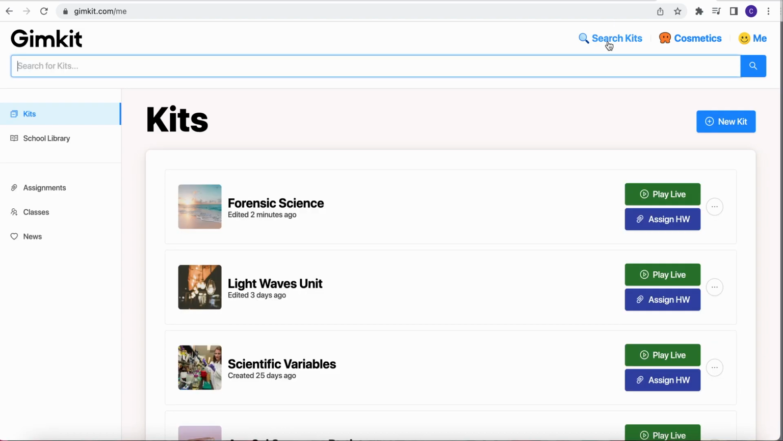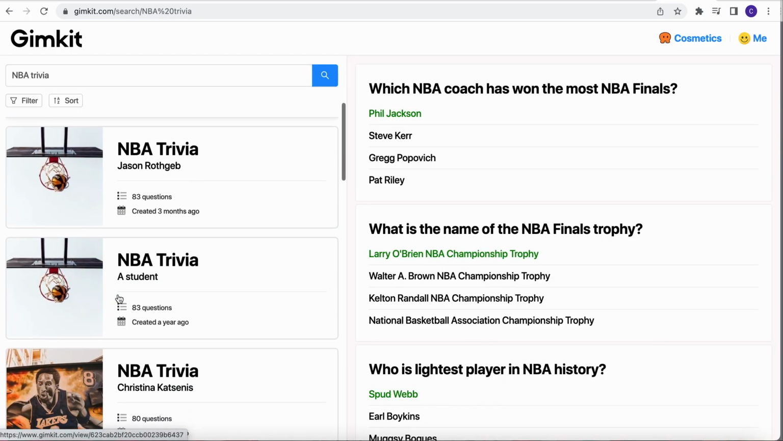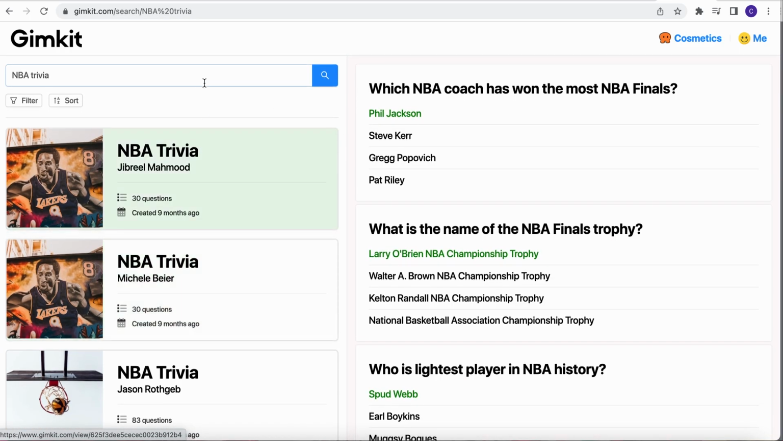But this right here is where I would go to search for anything. There's all sorts of stuff in here. Like I can find all these questions. So it's just another option instead of Kahoot to review with your kids.